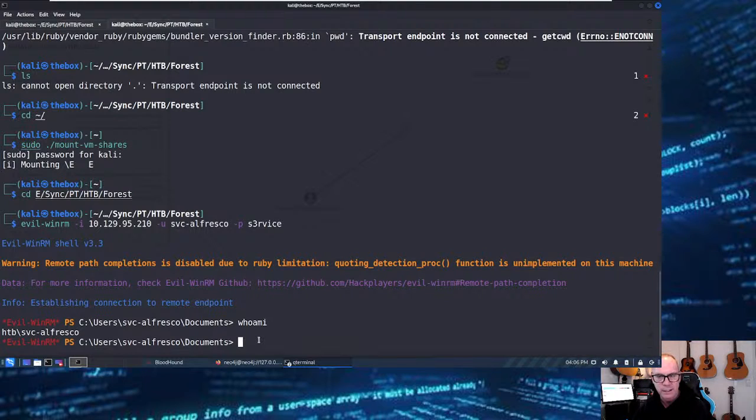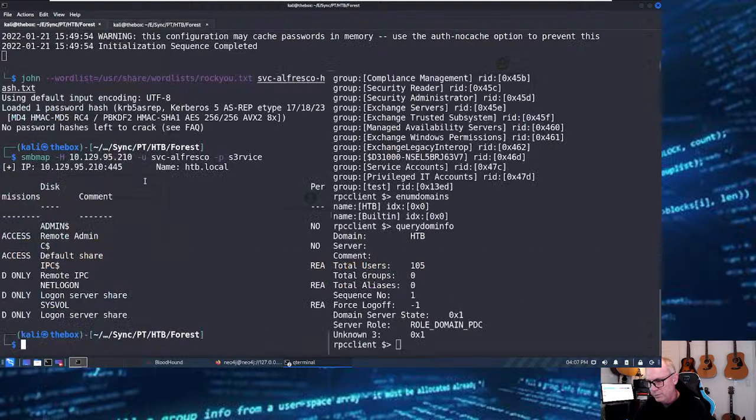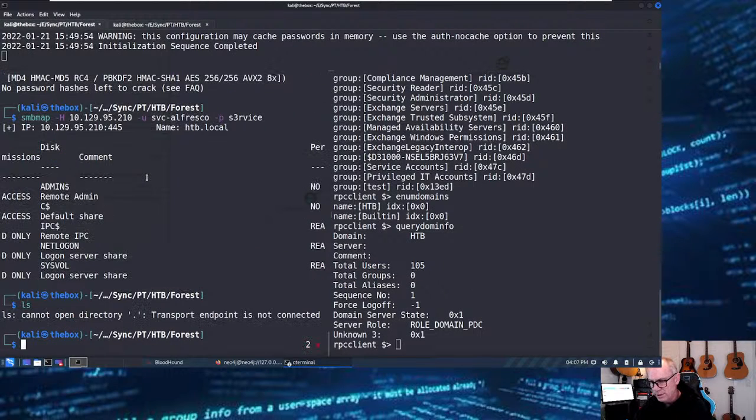So that gives us a shell of a normal user. Run whoami or GUID or whatever it is. So we can see that we're on HTTP domain with SVC Alfresco. So I guess the next thing to do is probably look at what we can do to escalate. And one of the things that we could do to escalate is upload SharpHound. So let's see, do I have it available really?